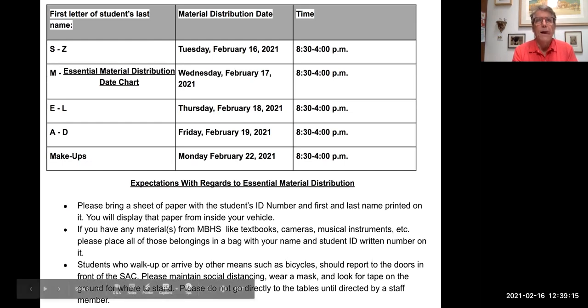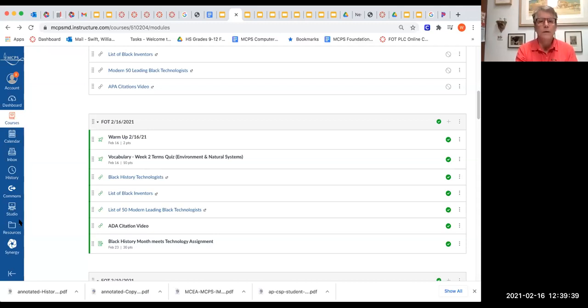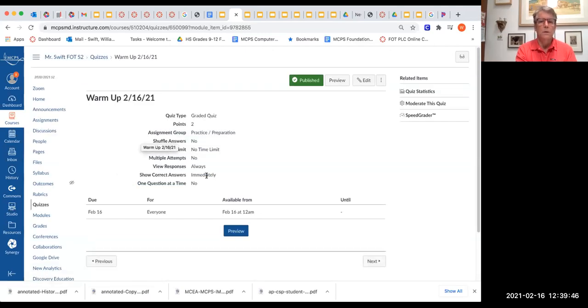Okay, I'm going to stop sharing and we'll look at our warm-up. All right, this time I can look at our warm-up because I made it. So in Fabulous FOT 216, our warm-up is right here on top. Go ahead and open it up.